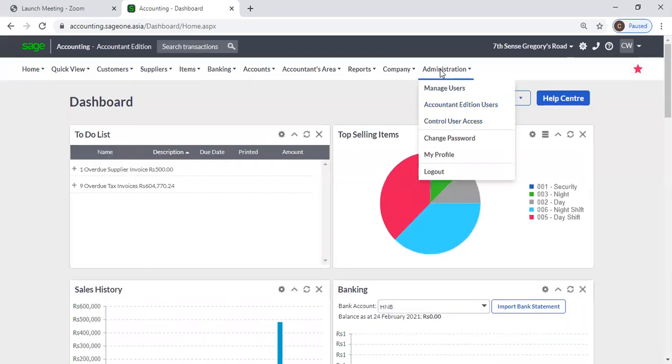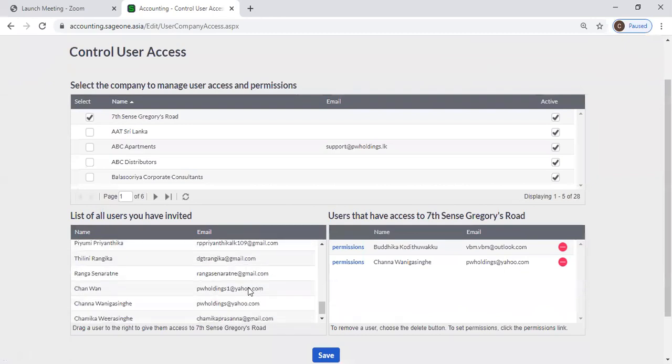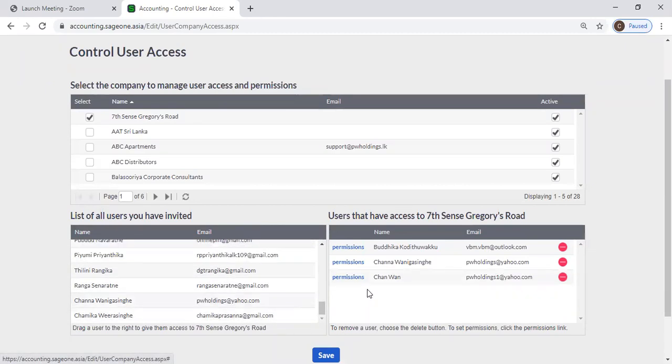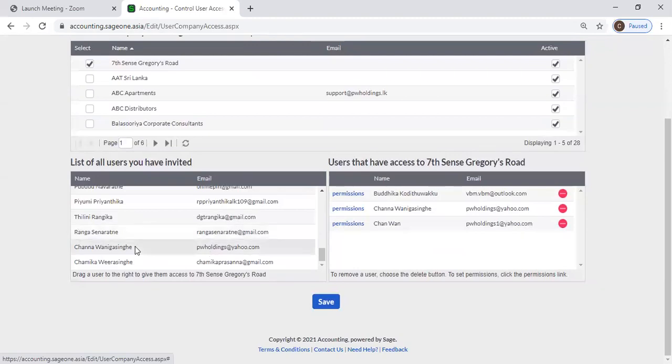Then you can log into that company and go to control user access, and from here you can select that user and drag and drop. Okay, then this user can log into this company also. If you have more than one company, you need to change access permission company wise. Then you can drag and drop those users from the user list, and you can change those permissions.